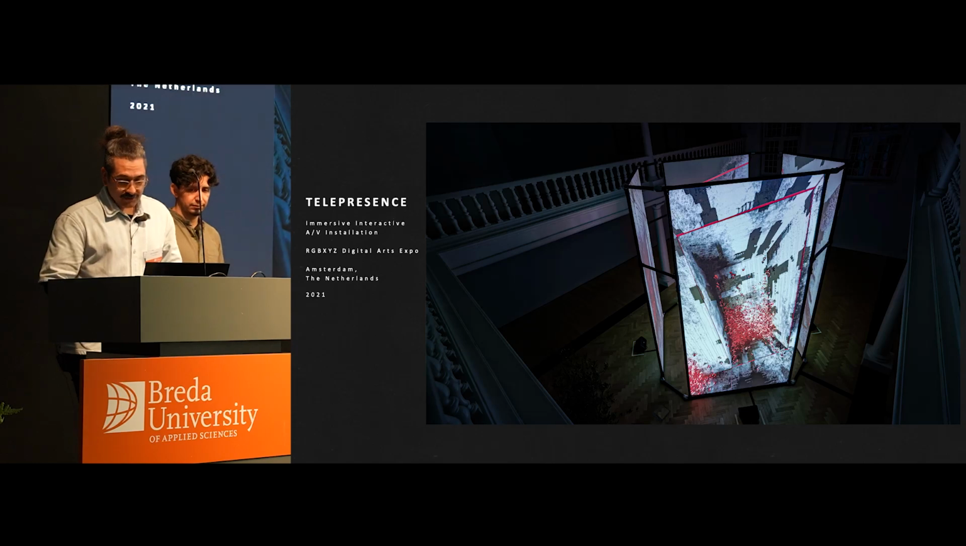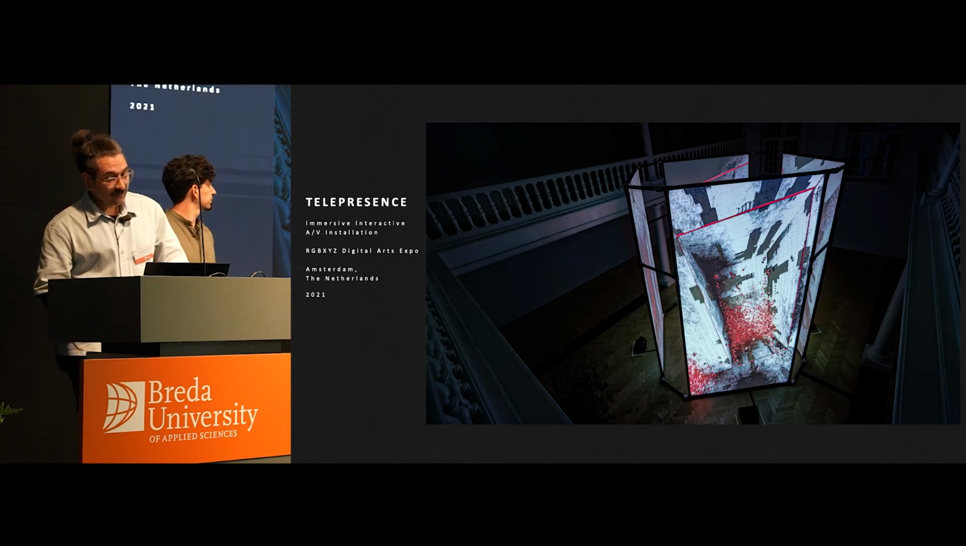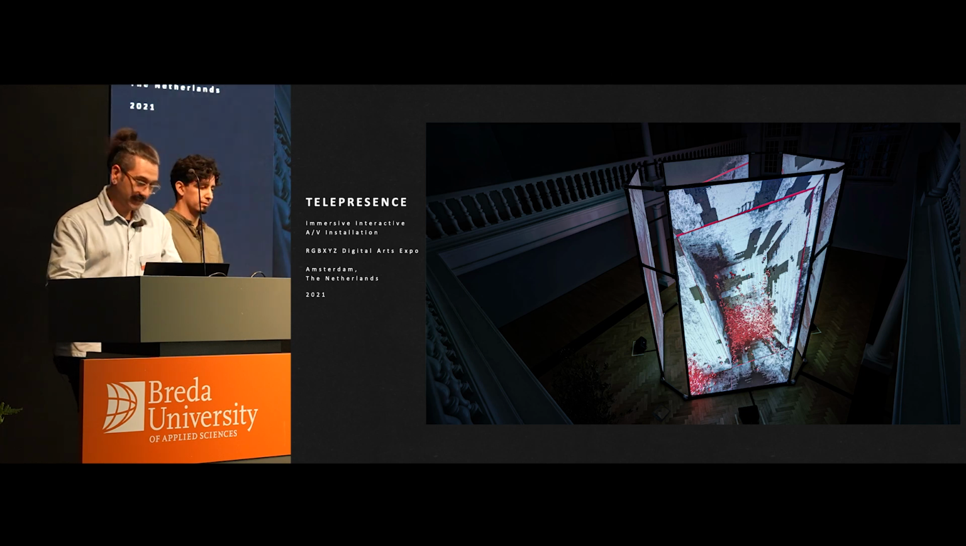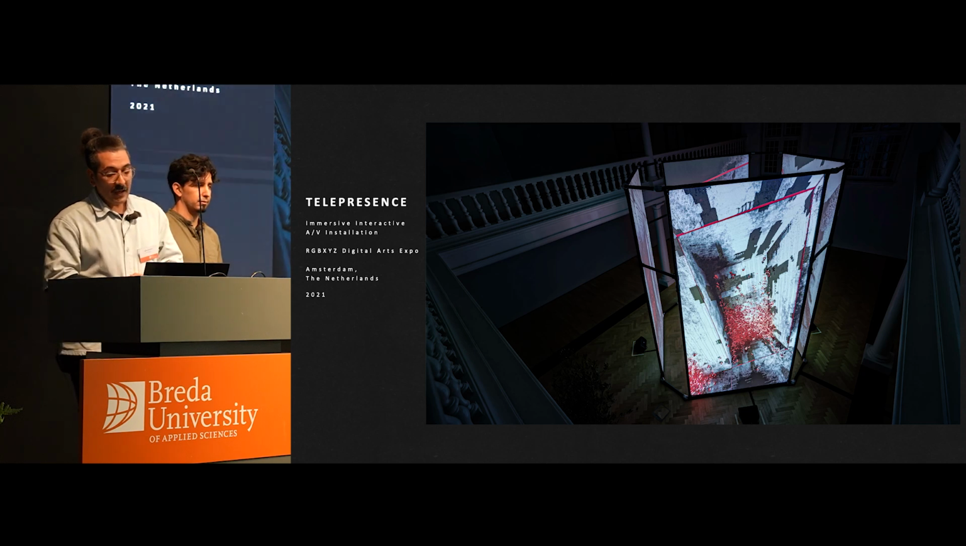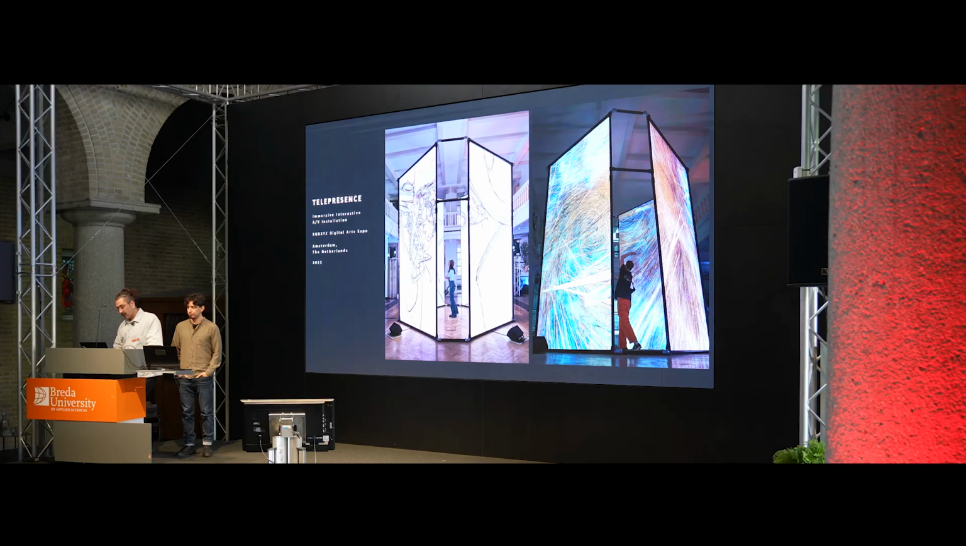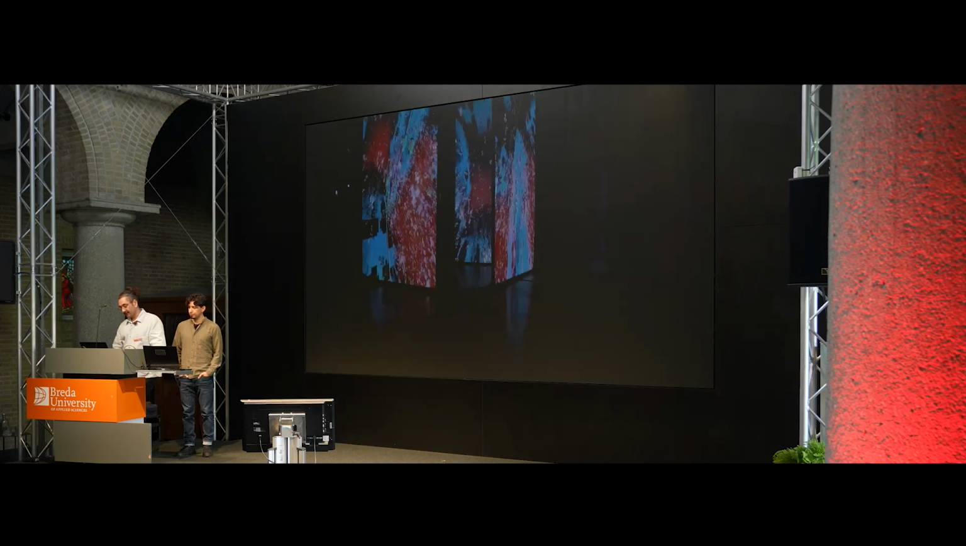So I'm going to start with Telepersons. It's an interactive audiovisual immersive experience that I designed for RGBXYZ Expo in Amsterdam. The main idea of this installation was to blend a synthetic world generated by code with our physical surroundings. Unlike VR, where you're fully immersed in a digital environment, these installations keep you present in the physical world while you're guided through the 9 different digital states.